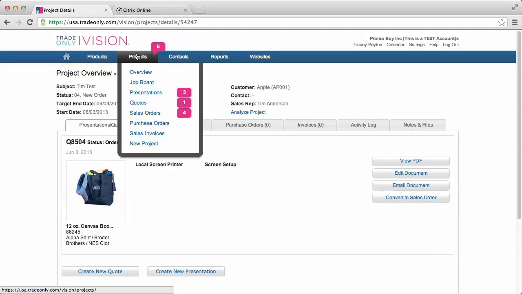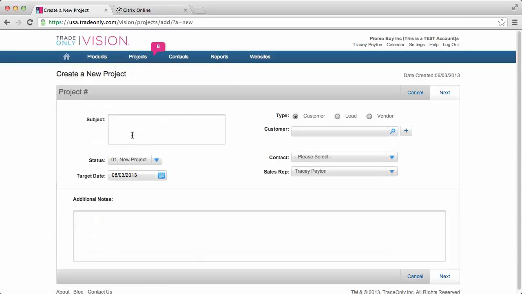So we've got our projects. If I come into new projects, that's going to be the first step. We need to create a virtual file folder for the event that's happening, and I'll give it a subject.